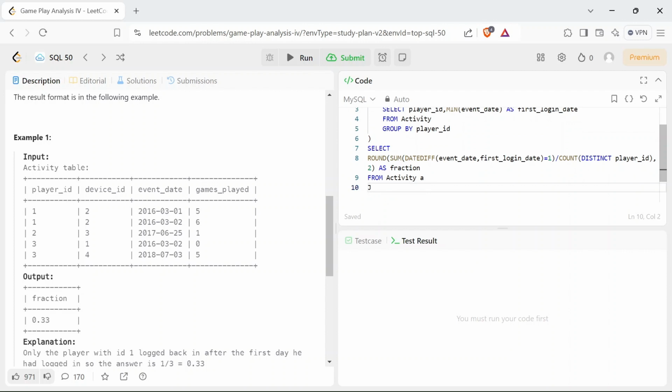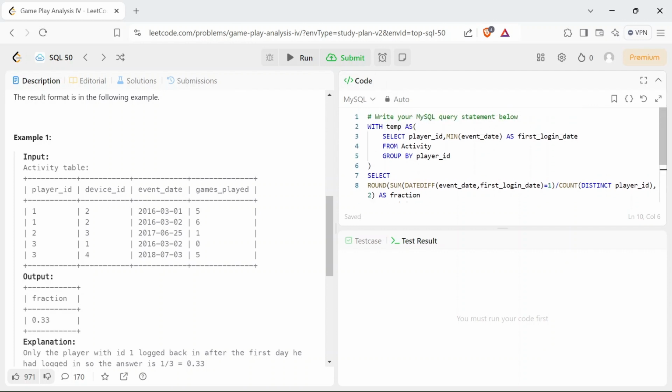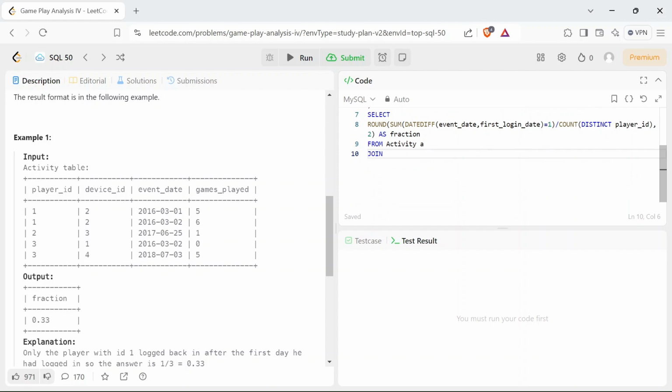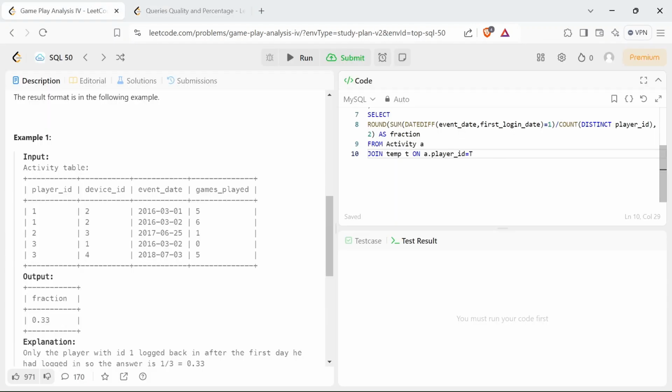And I should use the temp table mentioned above to find the first login date, right? So for that I'm using a join, doing a join with the temp table. I'm marking this as T, on A dot player id should be equal to T dot player id.